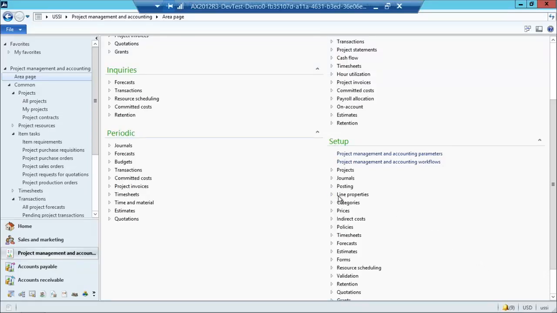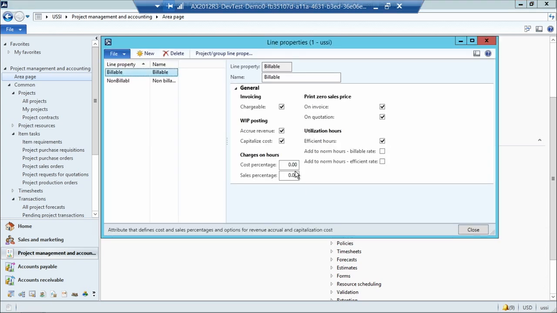Under Setup, select Line Properties, and you will be able to create line properties. So we have two line properties here. One we have called billable and one that we have called non-billable.